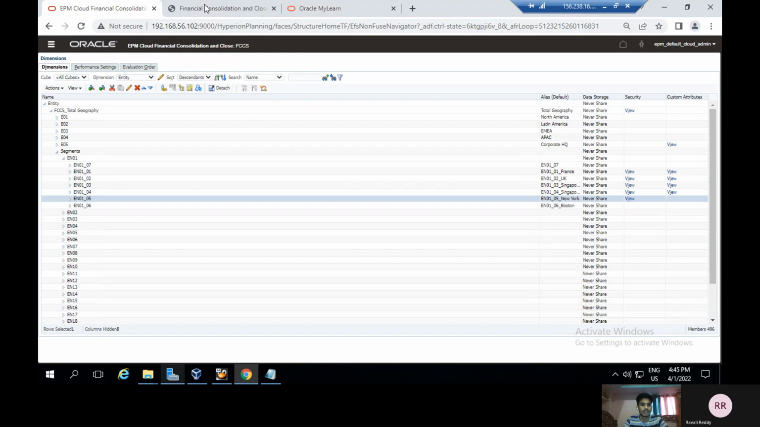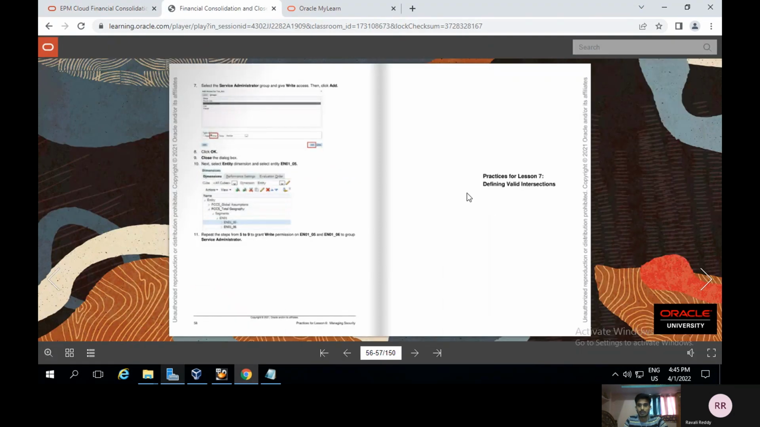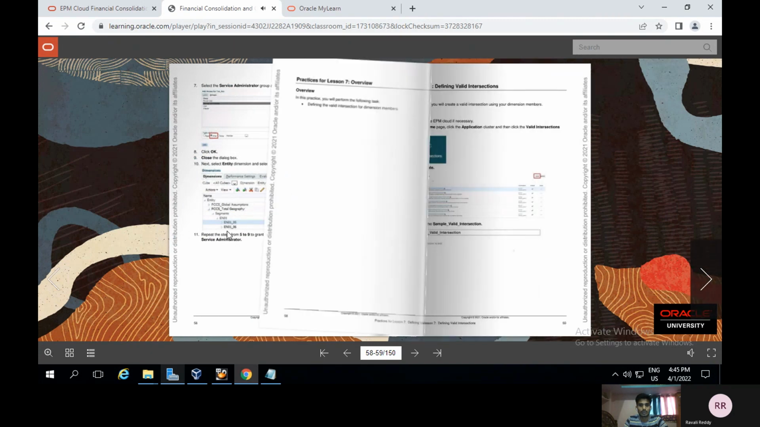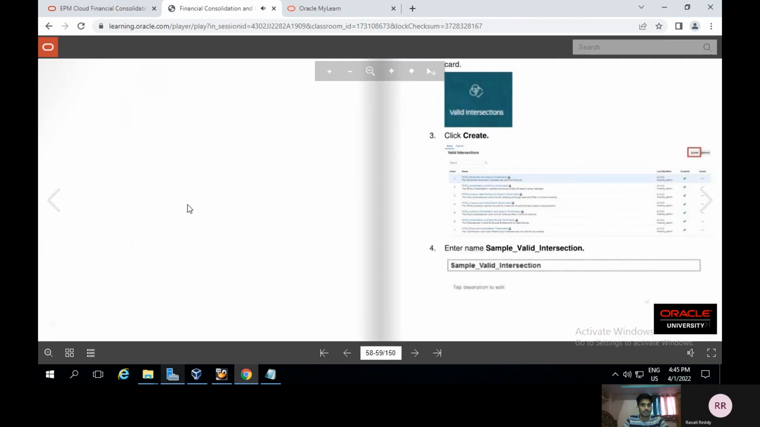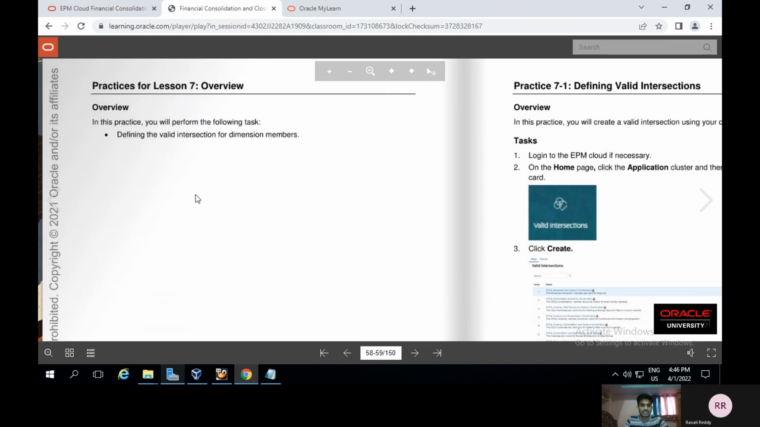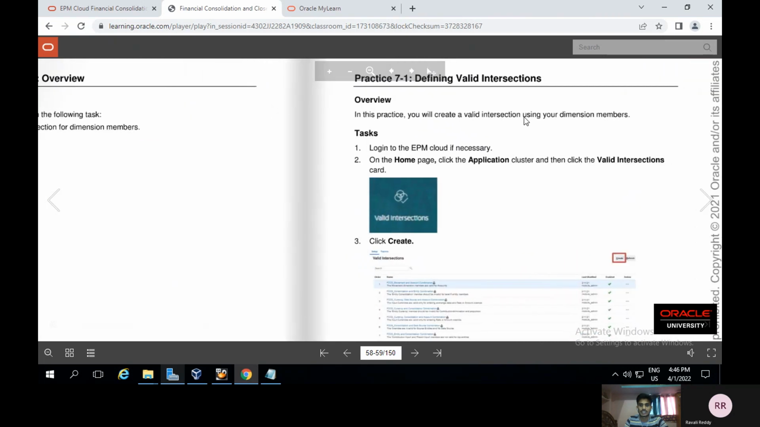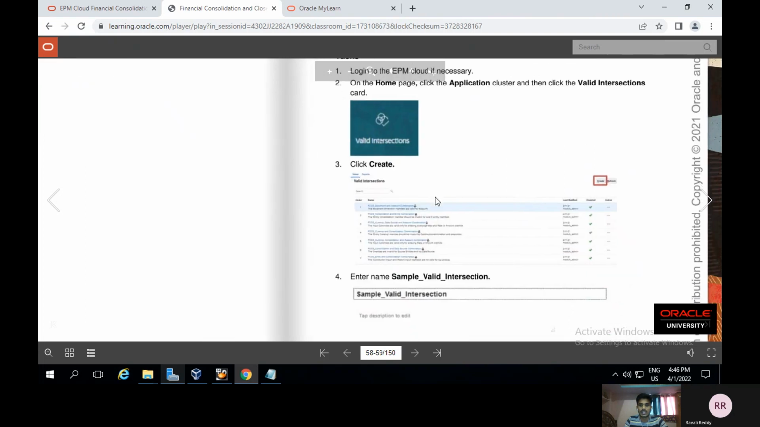Now go to the activity guide. The next lesson is lesson 7, valid intersection rules. In this practice, we will perform the following task: define a valid intersection for dimension members. We will create a valid intersection using the dimension members. First, log in to the EPM cloud application. On the home page, click Application Cluster and then click the Valid Intersection card. Click Create to create the valid intersection rule.